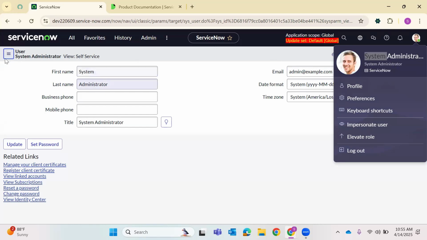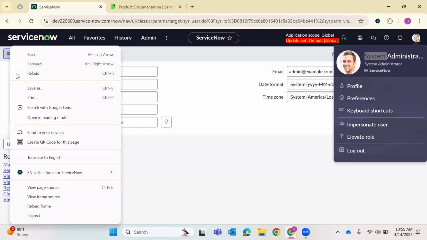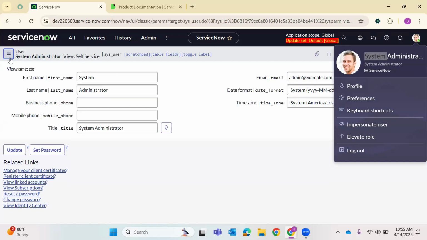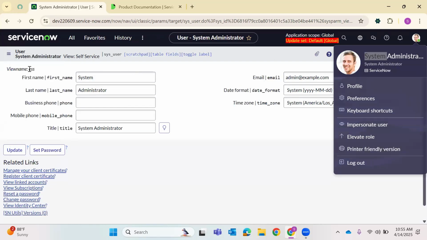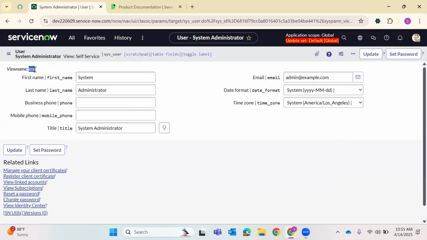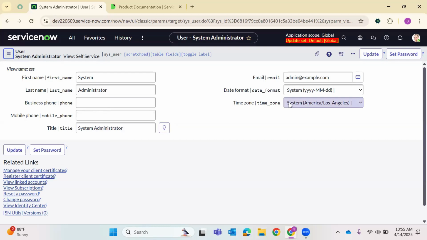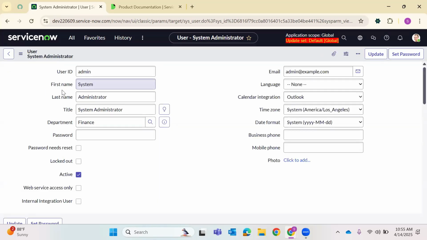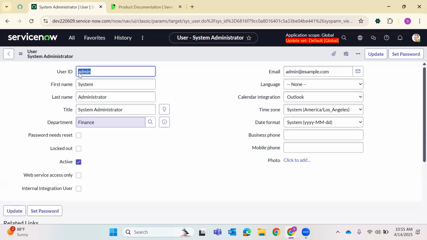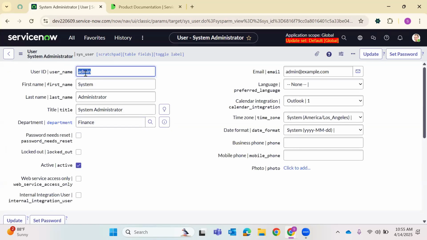This is called a contextual search. Give a right click. See, the view we are in is ESS. ESS means self-service user. But if you set the view to default view, you will be able to see more fields on the form: user ID, first name, last name, title, department. The user ID is nothing but admin.